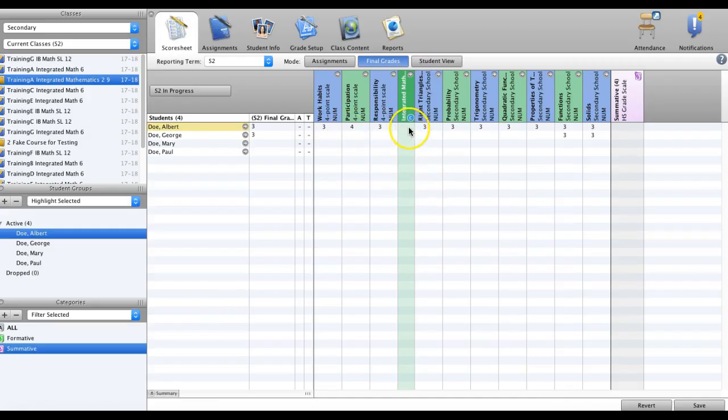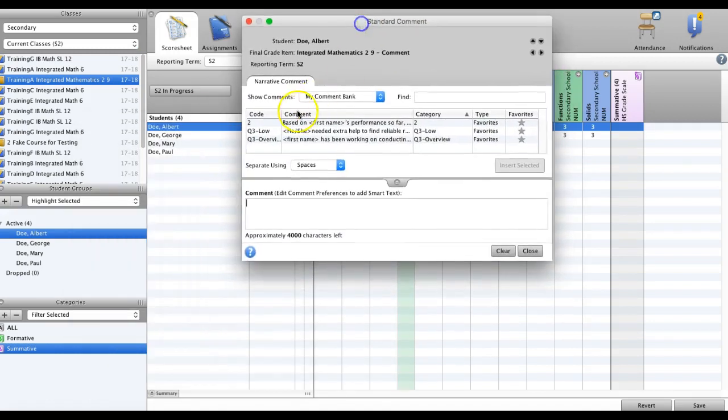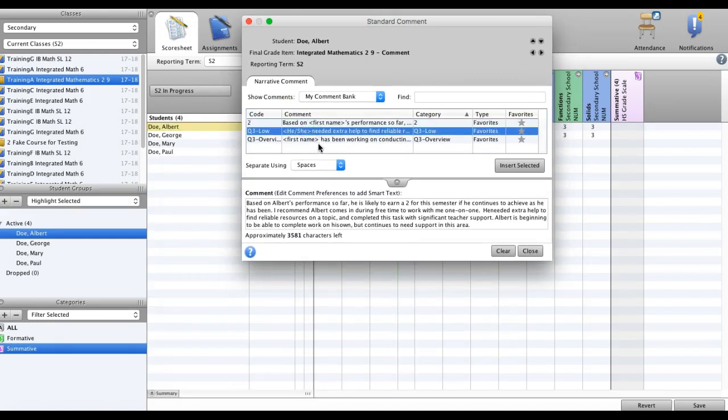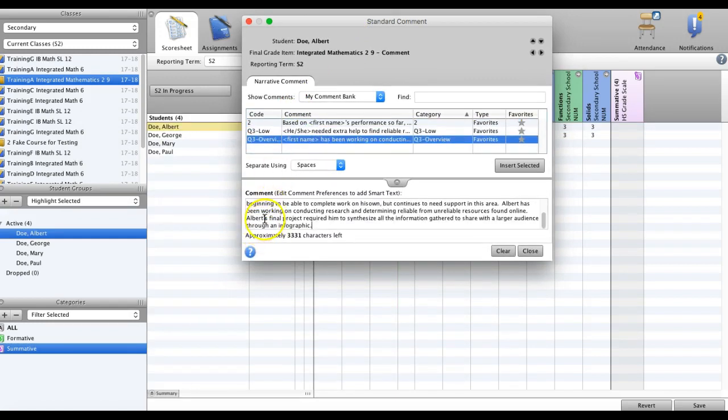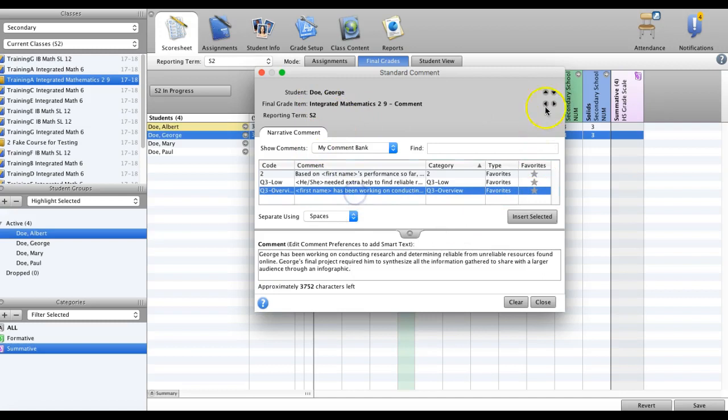So you can clear your comments, double click in each person's box. If you're using a comment bank, you'll just have to double click on the comments that you want to include, and it will automatically change that person's name and say his or her. Again, you can use these arrows to go through each of your students and give them the comments that they need.